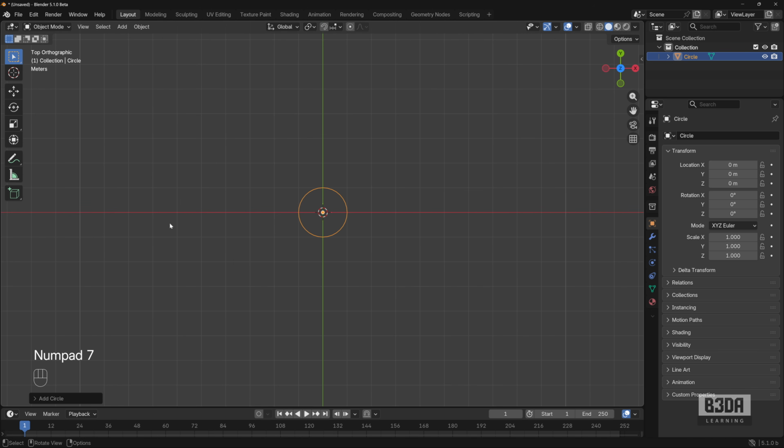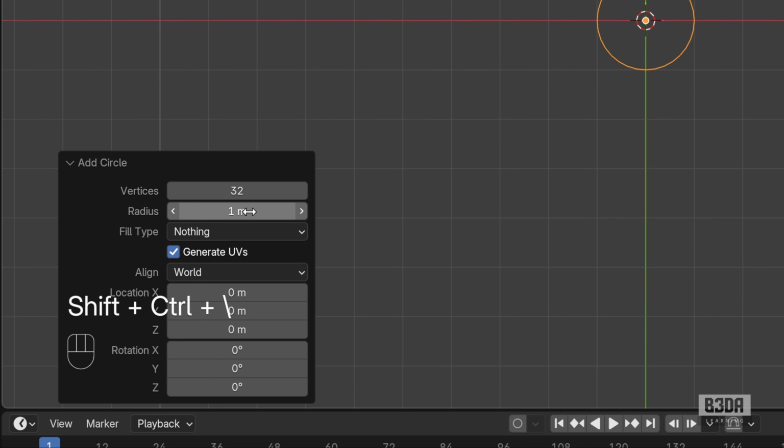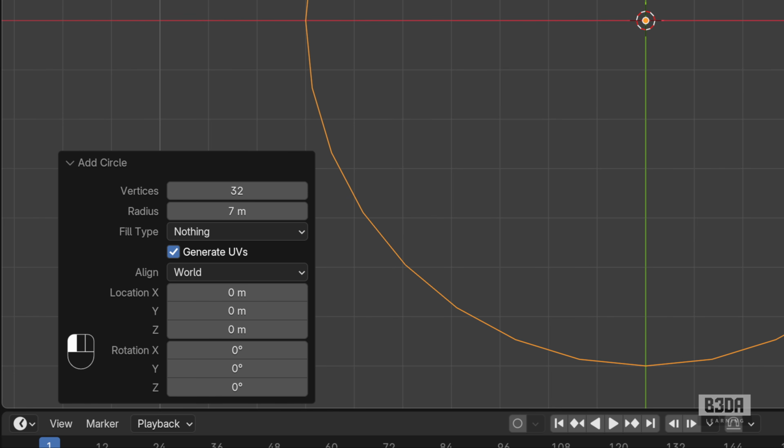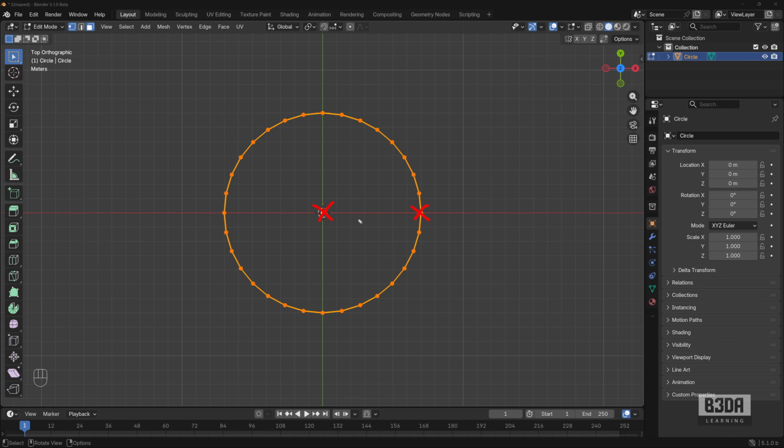If I create here a circle and make a small adjustment here, let's change the radius to 7 meters. And if I go into edit mode, from this point here until this point, let me zoom out. From this point to this point, we have 7 meters. So first step, we have the radius correct. But to create an arc here with the exact angle, we will have to do something else.